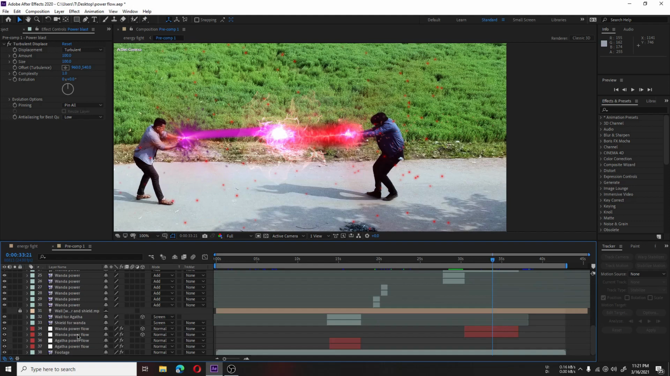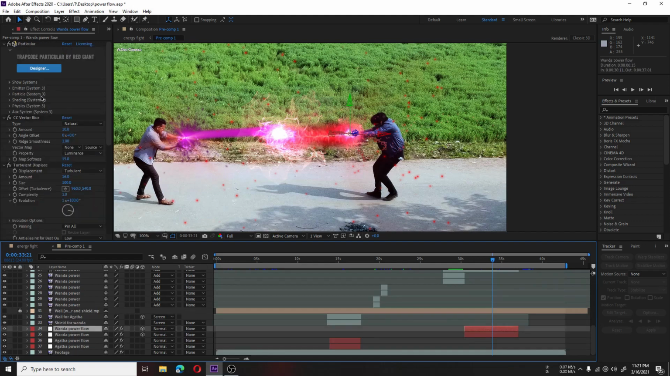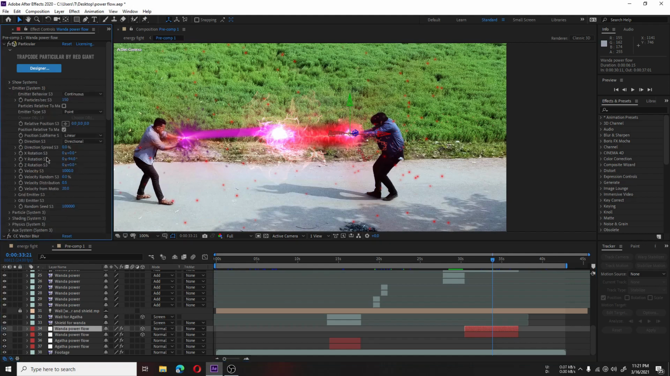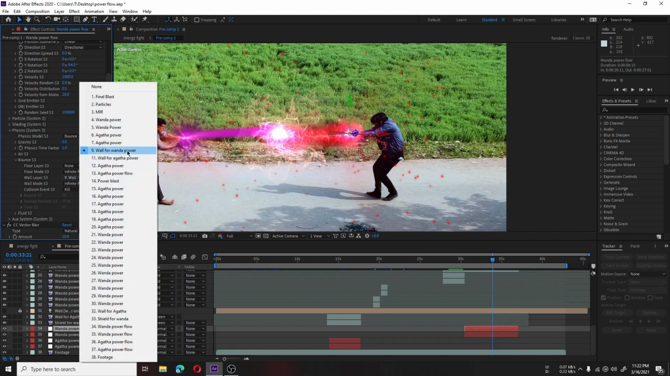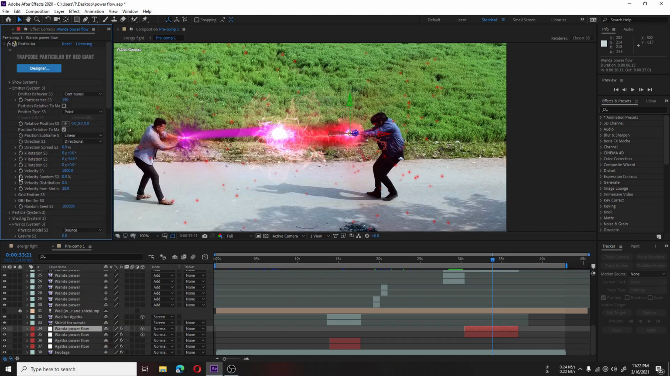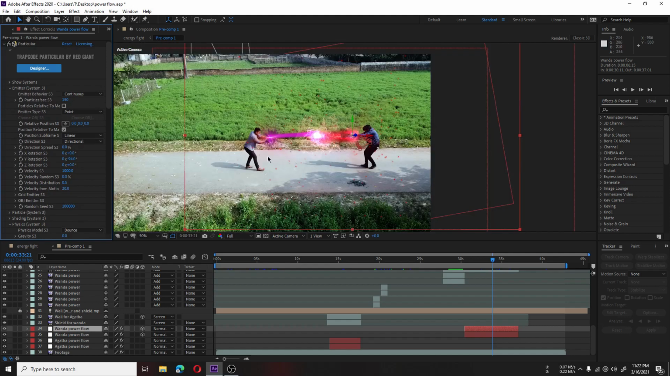So the Wanda power flow from here is made with Trapcode Particular. It is also same as before, that is, I changed the direction of Y rotation to -94°. That made the effect to flow from the hand to the director, and I used physics and bounce to make the collision event to kill. I used the wall for Wanda power. I have told about wall layer before, so I'm not going to tell it again.